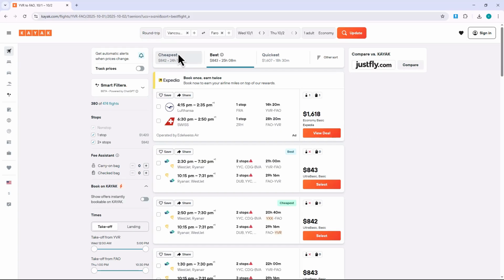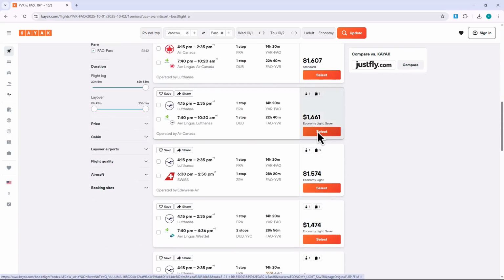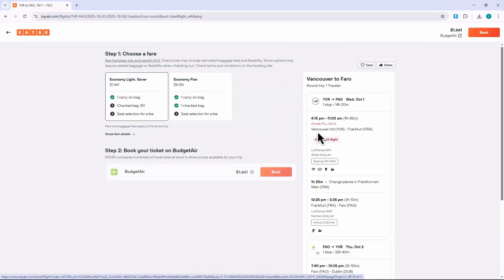At the top, you can sort flights by cheapest, best or quickest. Let's leave it on best for now. Once you find a flight that suits you, click the select button. For example, we'll pick a WestJet flight to Toronto and a Flair Airlines flight back.